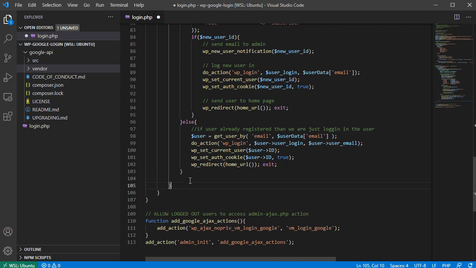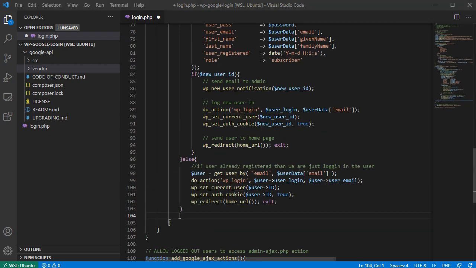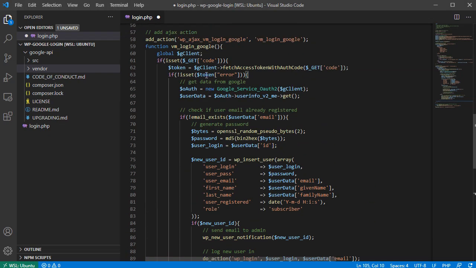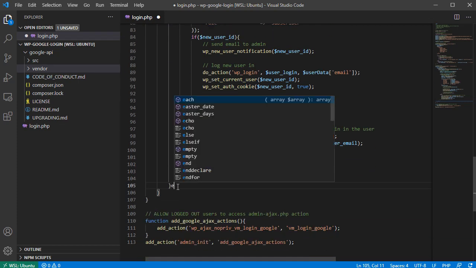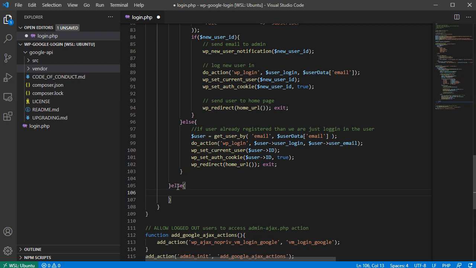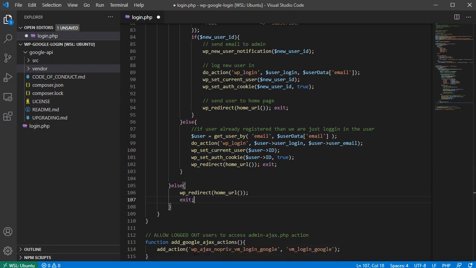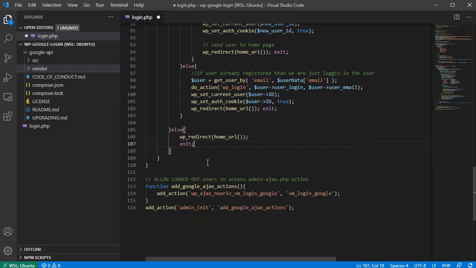Okay, so we do all this stuff only in case there isn't any error in the token. If there is an error in the token, then we have an else here, and here we will just redirect the user to the home page. So we will have wp_redirect home_url like this, and then just exit. Just want to exit everything.